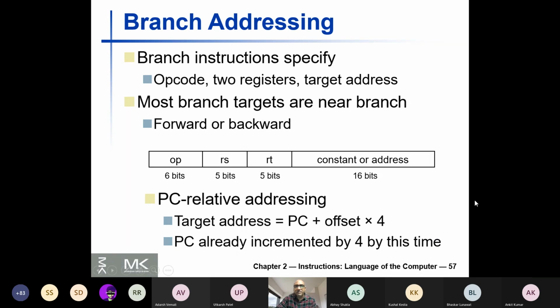Suppose, for example, it were directly a byte address. Then the branching would be limited to 2 power 16 byte locations. If you want to increase the span of the branching, the address mentioned is a word-level address, and the branching is also done with respect to the current instruction.